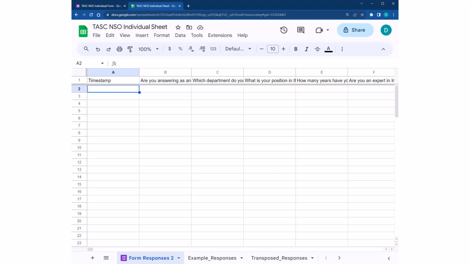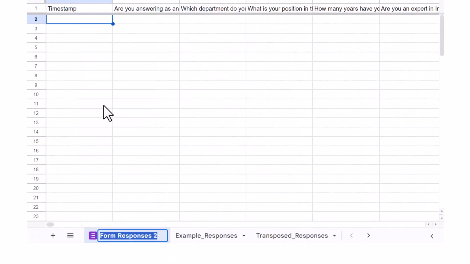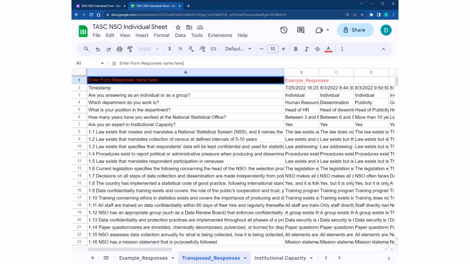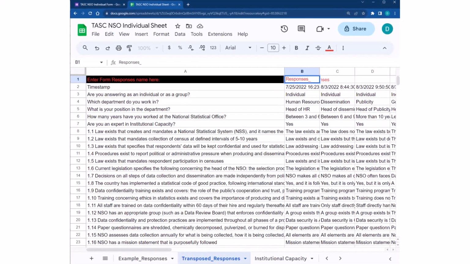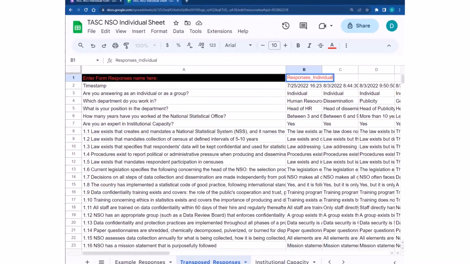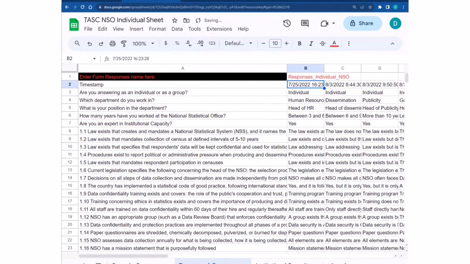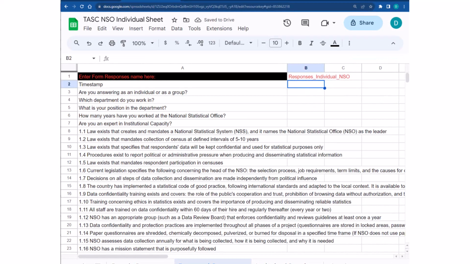In the newly created sheet, there will be a tab called Form Responses 2 that pulls data from the linked form. Rename it to Responses_Individual_NSO by clicking on the arrow and selecting Rename. Be sure to add underscores between each word. Click on the Transpose Responses tab. In cell B1, enter the name of the tab previously created. Ensure that what you type in cell B1 exactly matches the name of the tab created before, both in spelling and in capitalization. If the name does not match, your sheet will not recognize which tab of data it is meant to transpose.